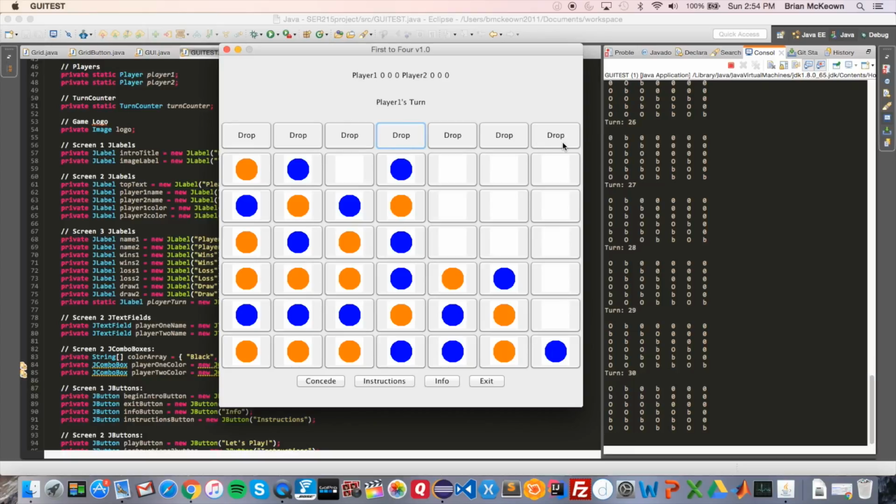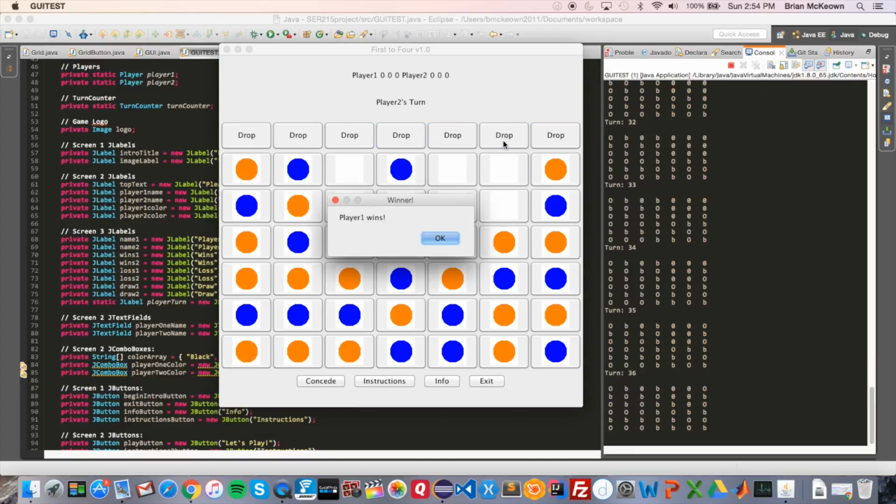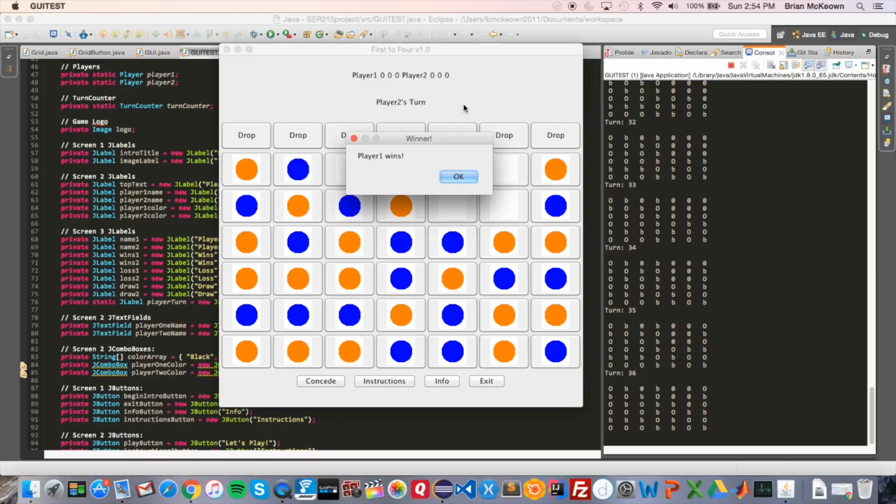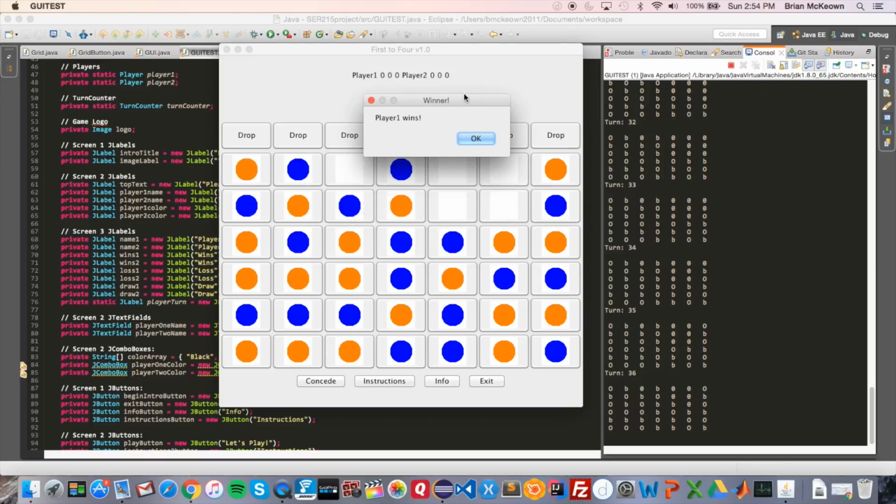We must have some winner. Oh, we got a win. Okay. Let's see if we can find where it is. So player 1, oh, we have a diagonal right here. So that's what it caught.